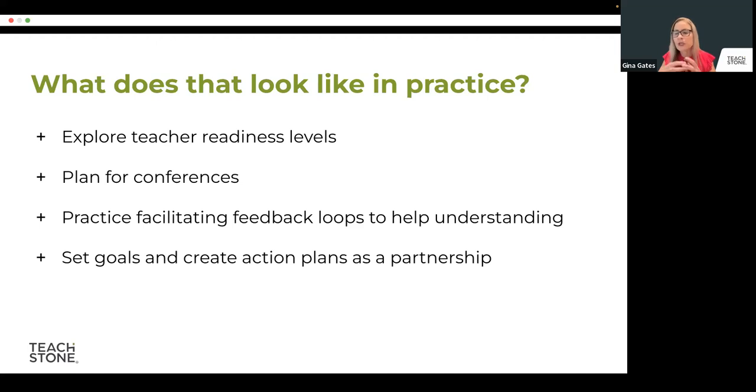We're going to work on planning for conferences. Planning is key, just like we say to teachers. You can't just walk into a classroom and wing it, because what's going to happen with teachers and children if a teacher doesn't have a plan? The same thing between coach and teacher. It's really important that we make a plan and have a plan in place. We're going to practice facilitating those feedback loops. Remember, I said we're going to partner up. Somebody's going to play coach, somebody's going to play teacher, and then we're going to switch. And also we're going to help with that goal setting and creating an action plan.